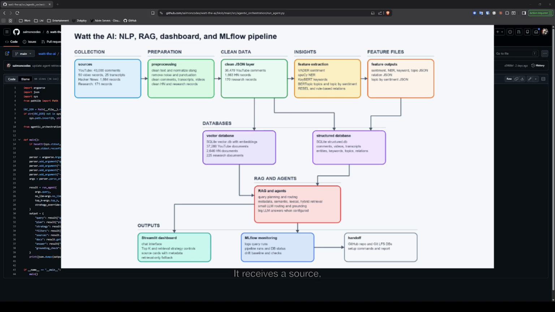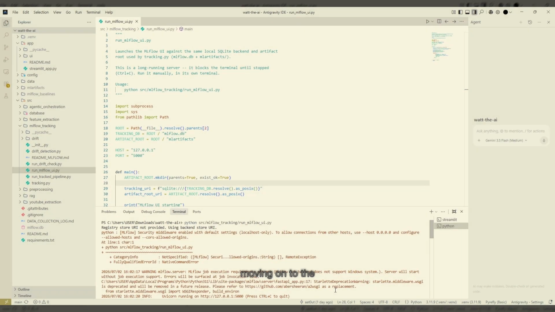It receives the source, builds the prompt, calls the LLM if it's needed, and returns both the answer and the evidence. The next part, I think, is the user interface and tracking with Streamlit and MLflow. Now, moving on to the user interface and system tracking, we use Streamlit for the app and UI development and MLflow for the system tracking.